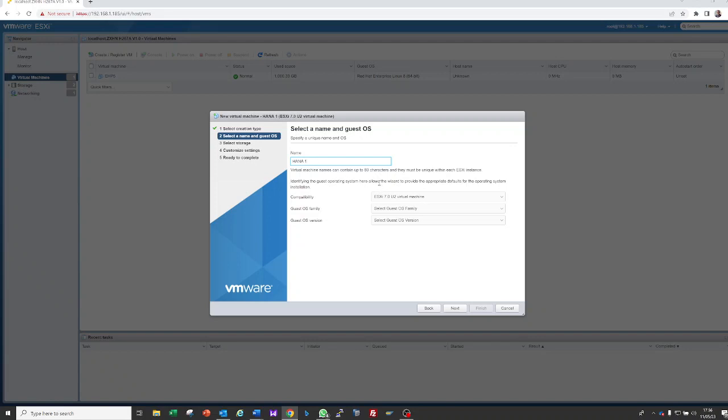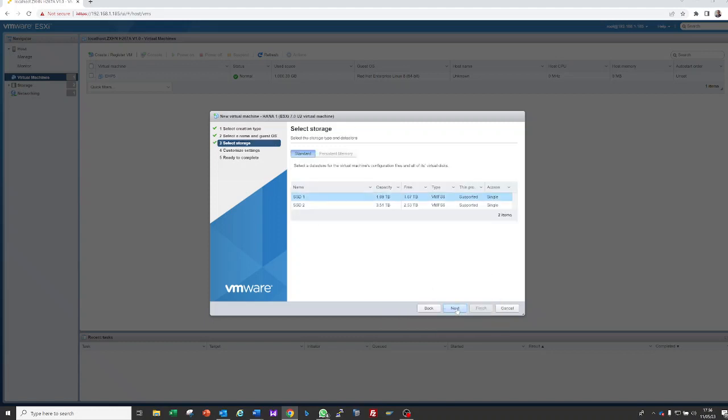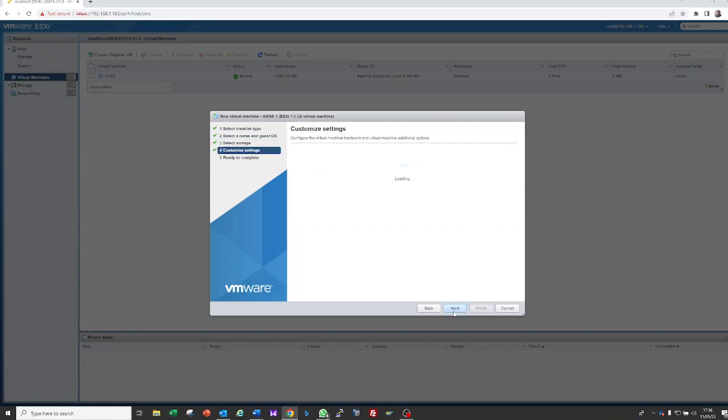Basically, I will create two servers. So here that is the Linux, and this is Red Hat Enterprise Linux 9. Next. So here I am selecting this SSD2. Next.